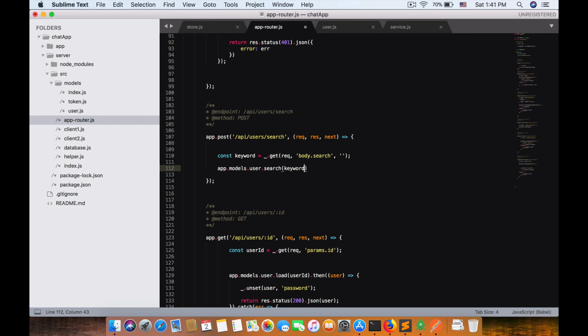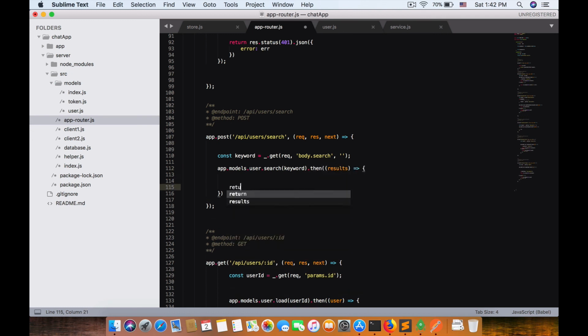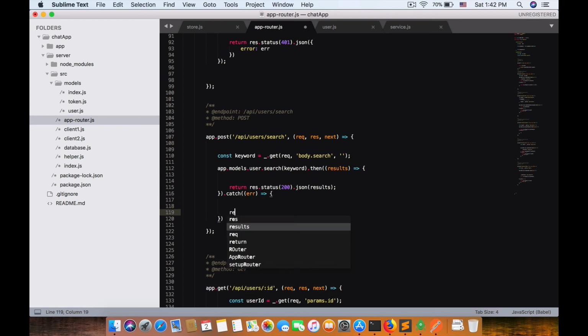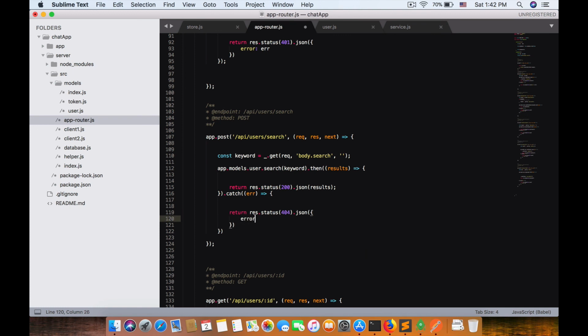And then resolve. Also return res.json or res.status(200).json with the result, and catch the error and just return it, so like that.